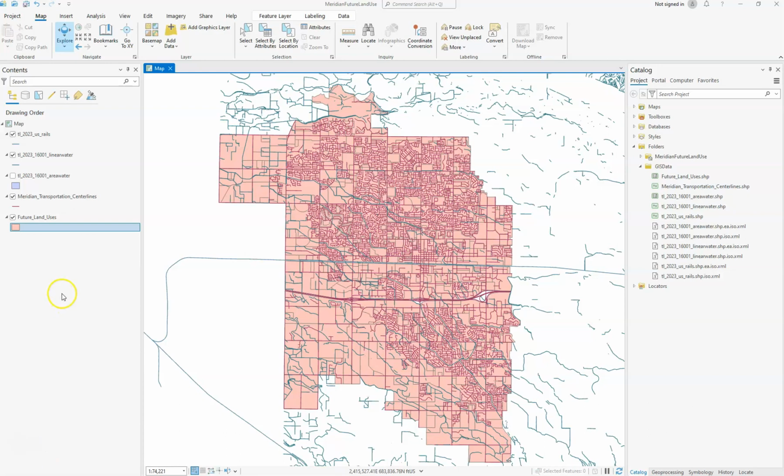In this video, I will show you how to clip the area water and the linear water to the future land use boundary, and then another special case of how we will clip the rails. Because for this assignment, we just want data pertaining to the Meridian city boundaries, so we don't want any of this extra layer data outside of that area. So to do this, let's first start.